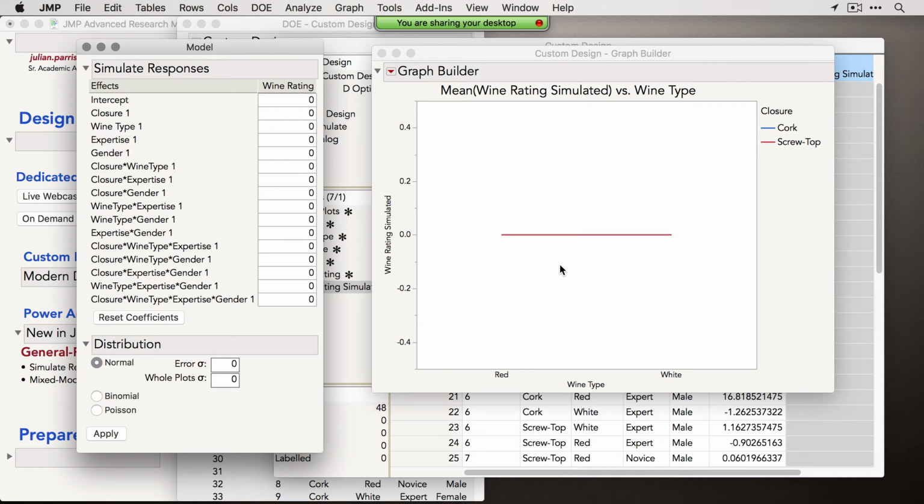And what you're seeing here is that there's no effect of red versus white, right? The mean here is exactly 0 and here exactly 0. There's no effect of closure because cork and screw top are right on top of each other. And we can't really see the other terms in the model yet because I haven't included them in the graph. But let's start adding effects.